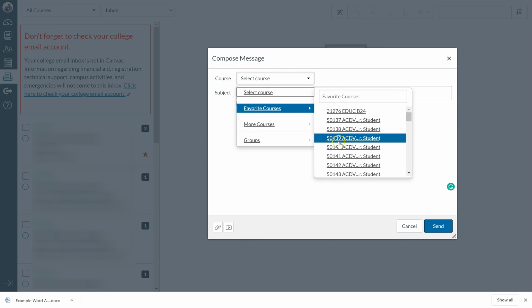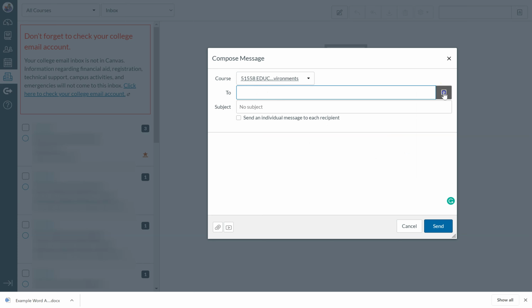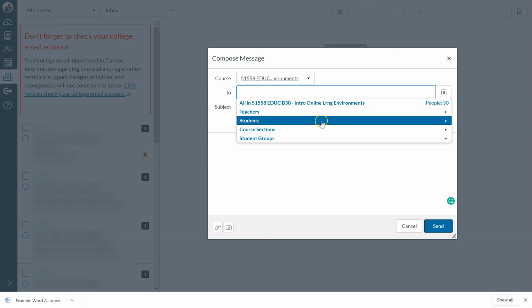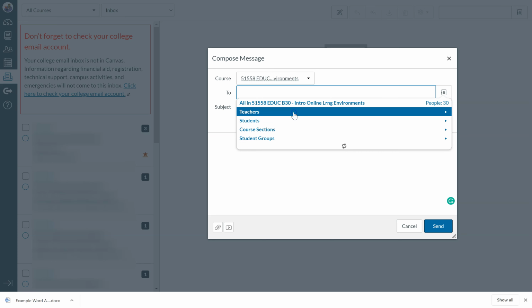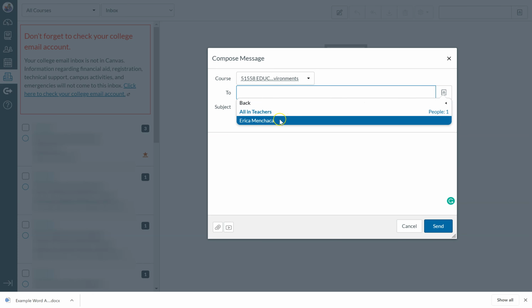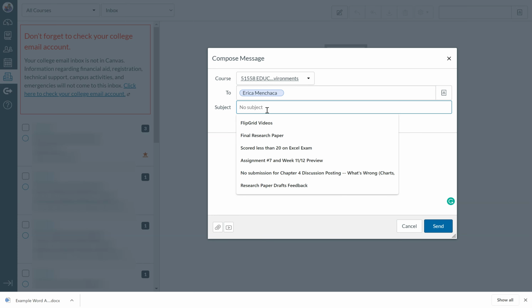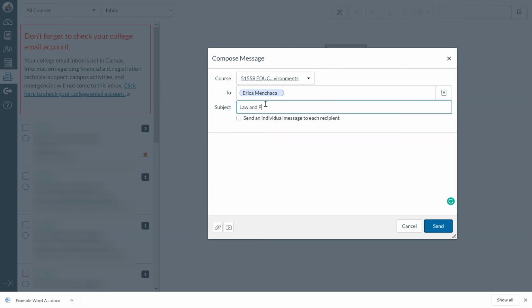So I click select course, and then I'm going to pick our CRN. And then if you go to the contacts, you'll be able to see, you can pick your groups, different students. If I click on teachers, it'll have me. So that way, right, students don't have an excuse to misspell your name. And the subject is supposed to be law and policy review.